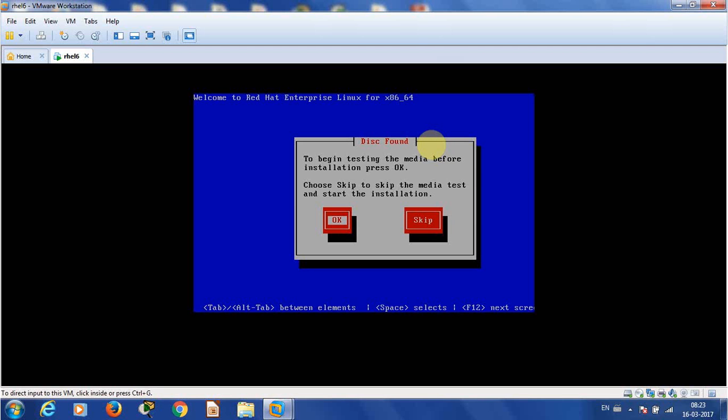Oh, there it is showing the option. What option is it showing? To begin testing the media before installation, press OK. Sometimes when we are installing from a CD or DVD drive, that media could be corrupt. So if we press OK, it will physically check that media. If it is OK, then only it will start the installation. But this option will take another 7 to 8 minutes. So in this case, we will be choosing skip. We do not want to test the media.